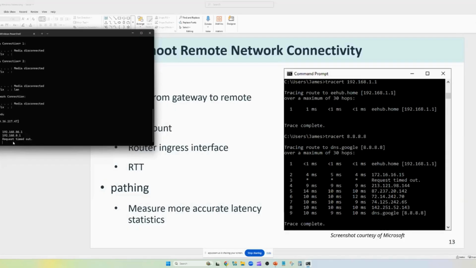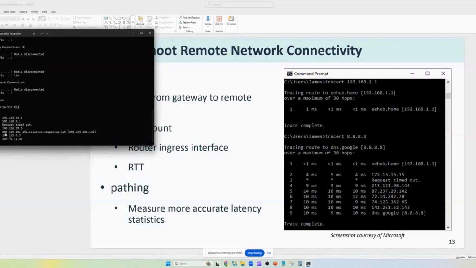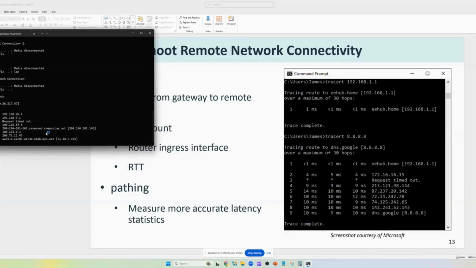Timed out, didn't get that IP address, kept it going. Now I have a private IP address going out there for the next destination. Checks in with Caporium. Caporium is my internet provider. Gets that 204, that 208, 104. So it went from one public IP address, switched over to another public IP address from my provider, and now it goes out to.